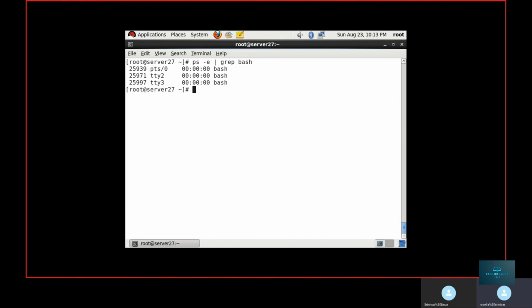Next, to see a particular process ID, pgrep bash. So I want to search a particular process. I have so many processes. I want to search the particular process ID. And also pgrep xorg. Xorg means graphical mode. The process ID is 1726.